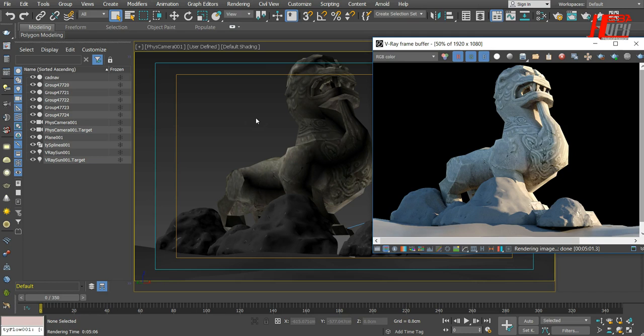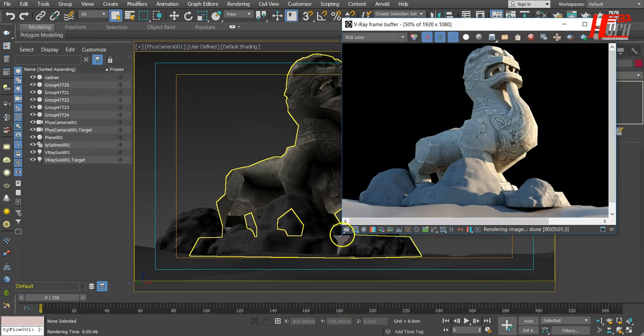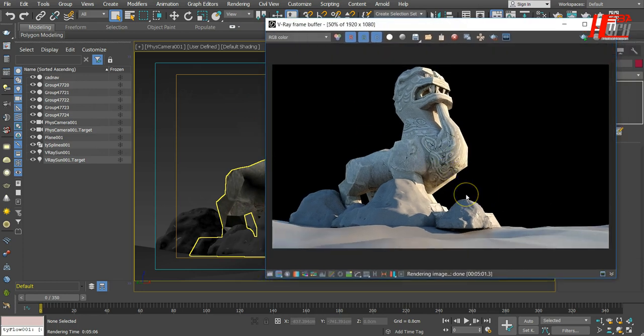We will talk about some new tips here through this scene. It's a very simple scene, as we see, just a statue and some rocks and the ground. I have here a physical camera and some sun. Don't worry, I will upload this scene in the description of this video. So here we have a look at the scene.